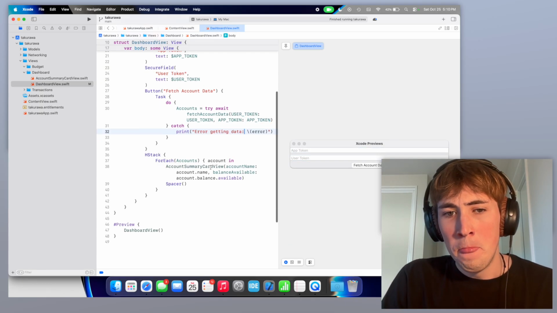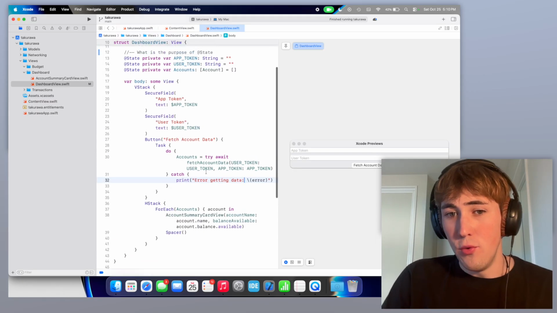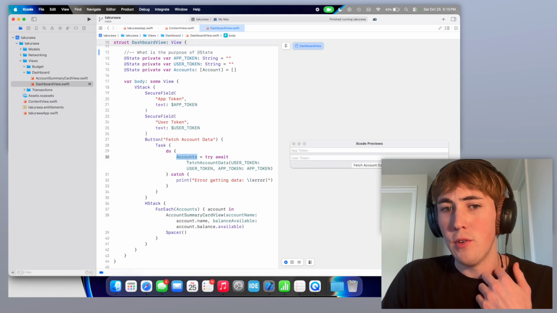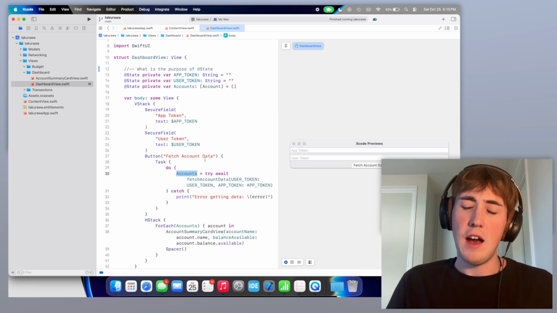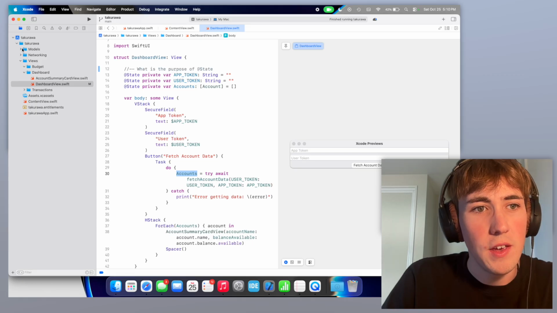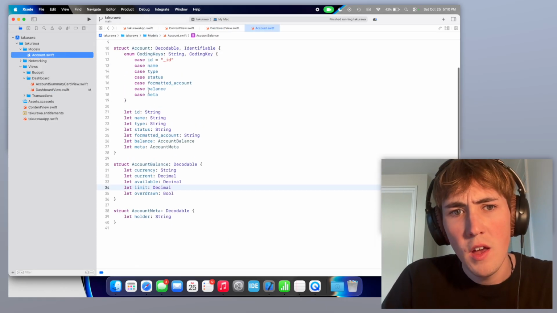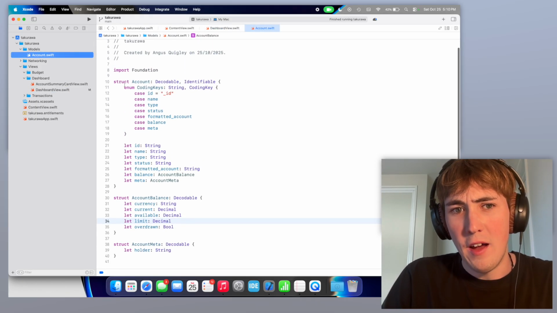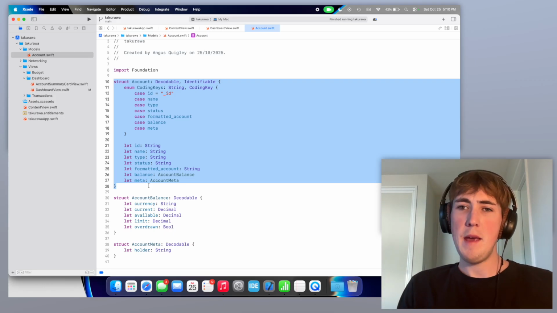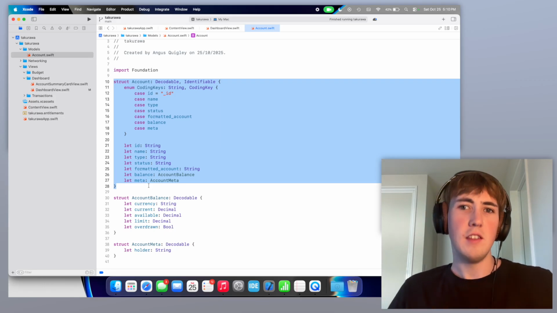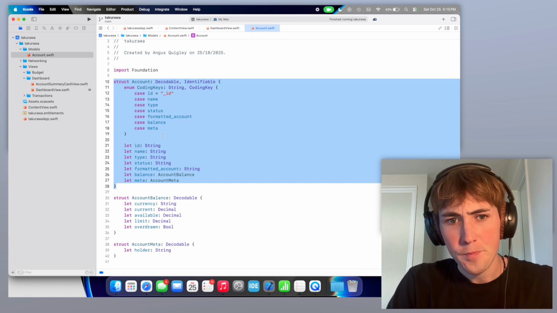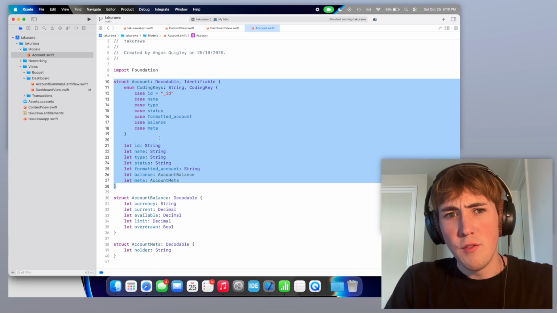And what it's going to do then is store the result. It's an array of accounts, or sorry, the model type is account, which I can actually show you here. The model type is account, and this conforms to how the Akahu API sends you back the response, the JSON response. So it conforms to that.